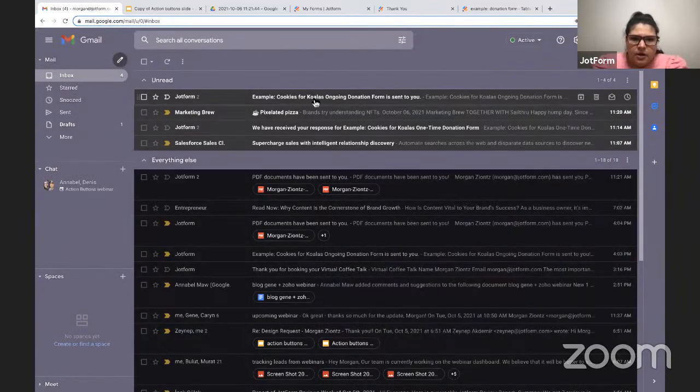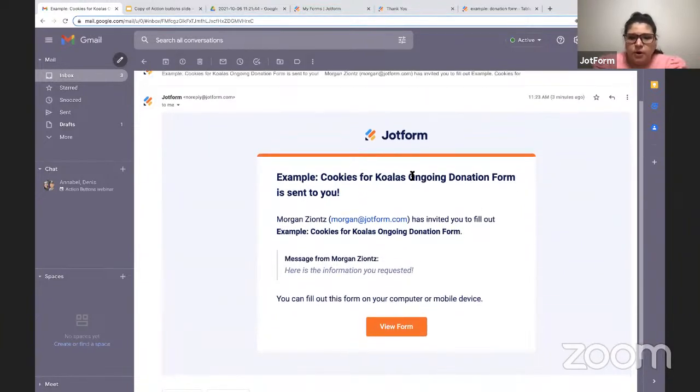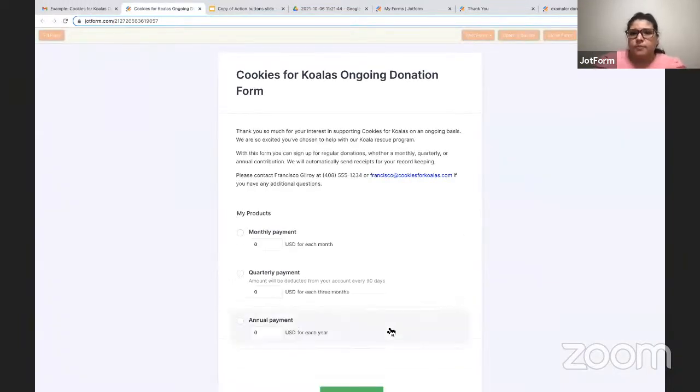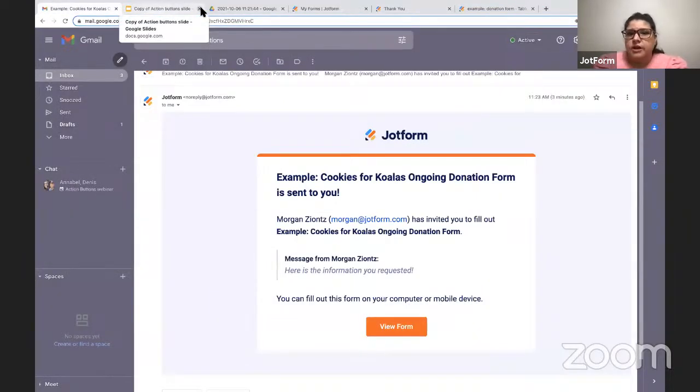And similarly with the send a new form, I have sent over the ongoing donation form. Again, it includes that message that I included that will go to any person that is getting this when you use the button. I can hit view form, and that automatically takes me to the second form that I sent over. So in this case, there's a little bit of information about making an ongoing donation. I can choose how I want to donate on an ongoing basis and how much I want to donate and submit, and it's all set. So very easy. Again, as the person working for the charity, there's no need for me to separately follow up. I can just use that button to do everything.